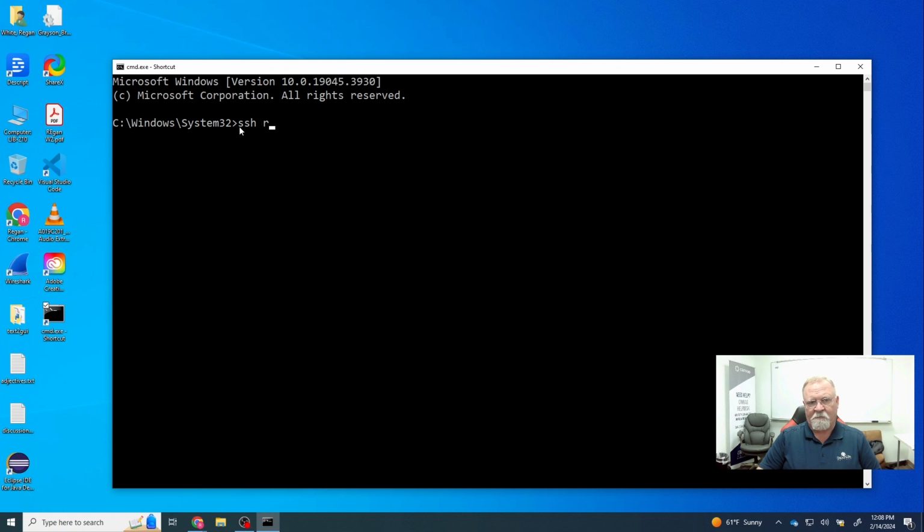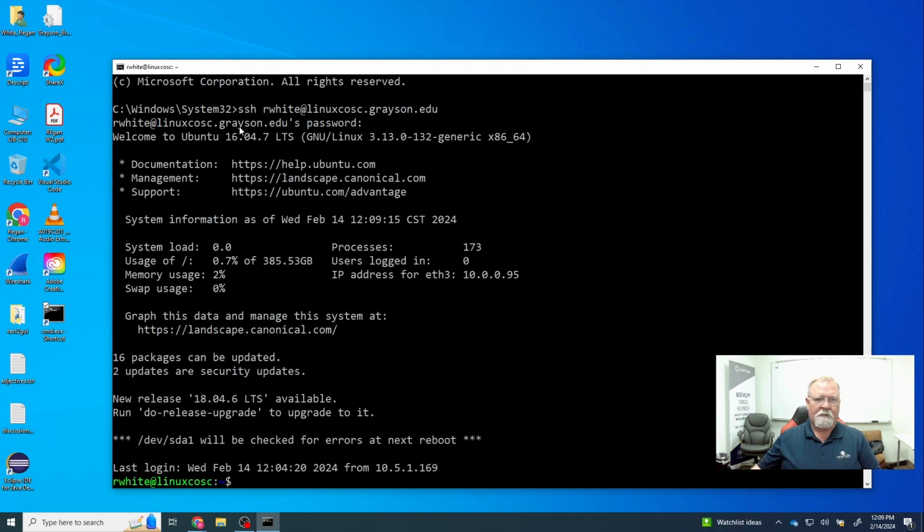So your username is going to be your first initial, last name, at, and then the host address is linux.cosc.grayson.edu, and we're going to hit enter. Now, it's going to ask for a password. In Linux, you don't see anything when you're typing a password. You're just going to see a blinking cursor there. Don't panic, it's actually typing in. So you're going to type in capital P, little a, $WORD1.